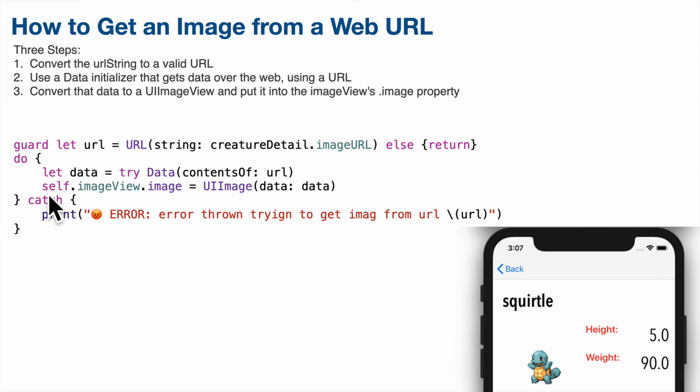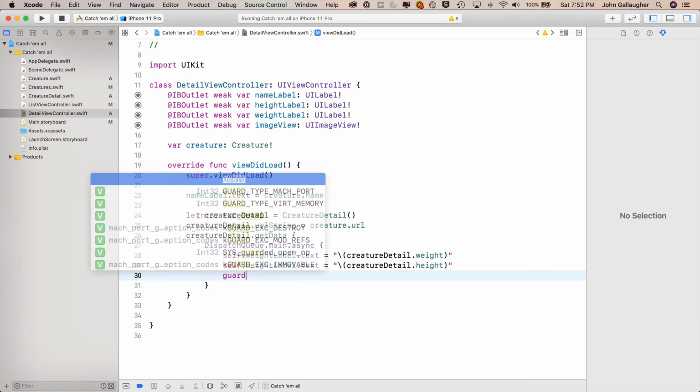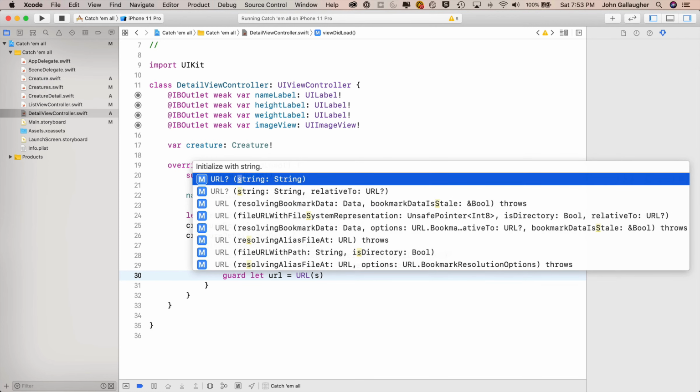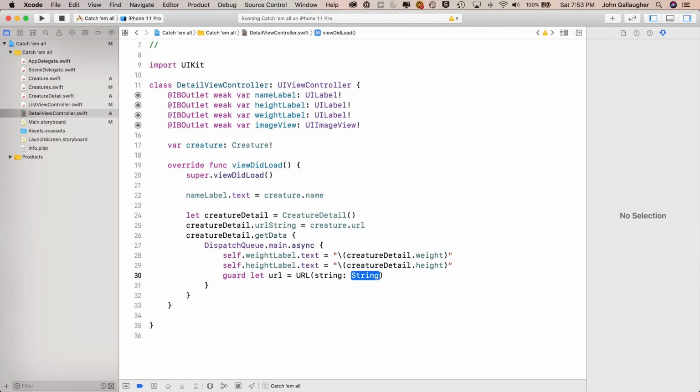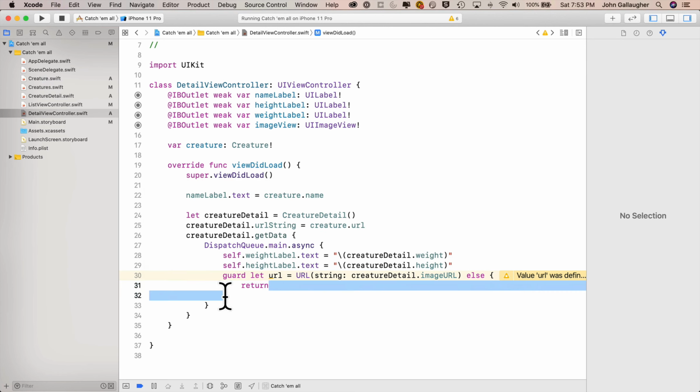So that's why it's in a do catch clause, and we've got a try in here. Then finally, we just convert the data into a UIImage, and we put that into the image property of our image view. Let's code that up. So this is all interface code, so we want to make sure that it's inside of the DispatchQueue, so it goes on the main thread. We'll say guard let url equal capital URL, open paren, select the option with the string, and we'll pass in creatureDetail.imageURL, else, open and close curly, return inside. We can put that all on a single line.